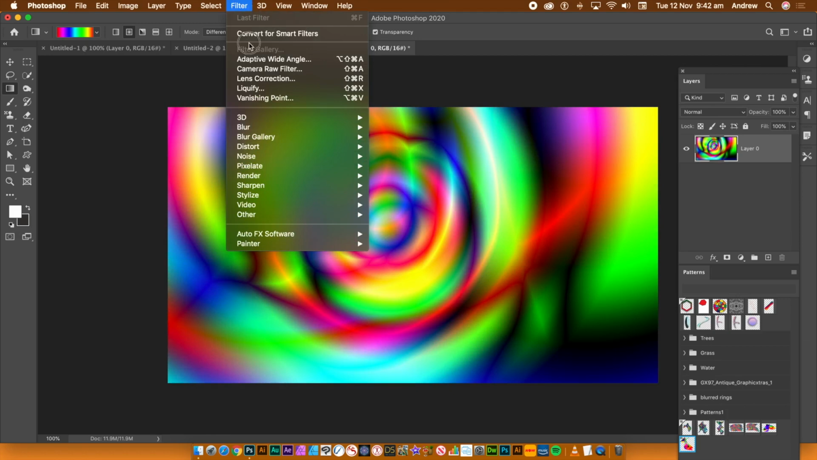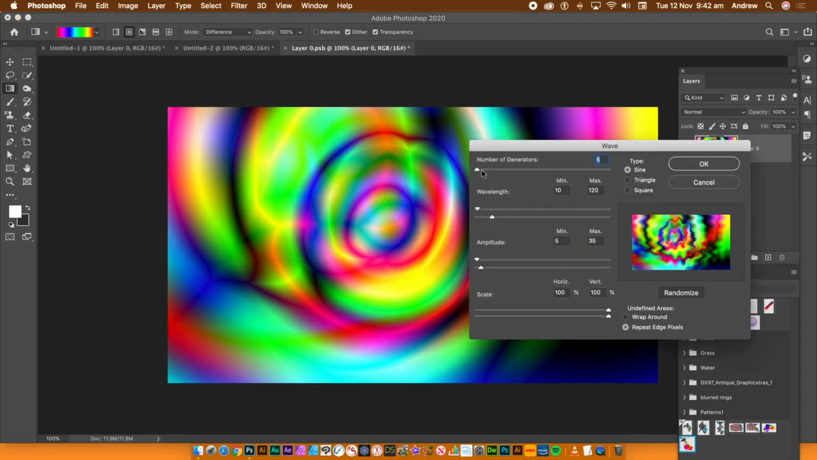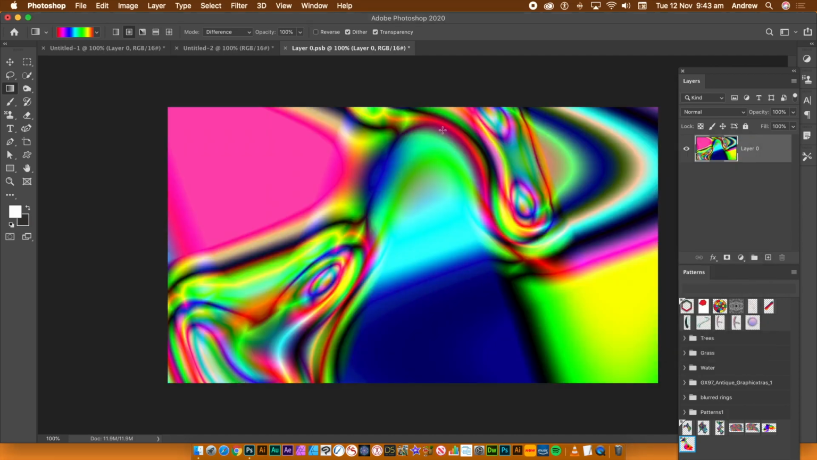Add shapes, add filters. Filter menu, distort and wave. Change the wavelength, the number, amplitude, etc. Set Repeat Edge Pixels on. Click the Randomize button. Once you're happy with your design, click OK. You could also add some text to the design.